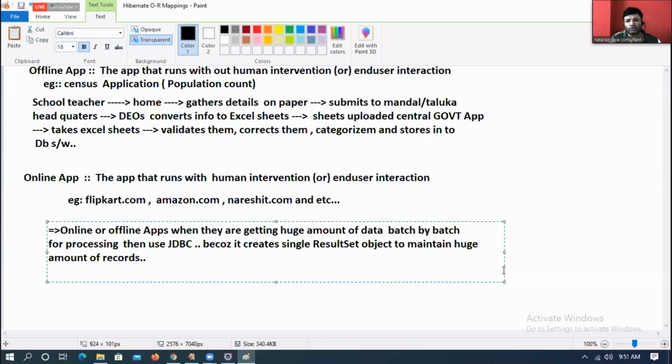YouTube data, Google data, all these are big data. Are you understanding my point there? Yes, a result set object is used to maintain a huge amount of data.